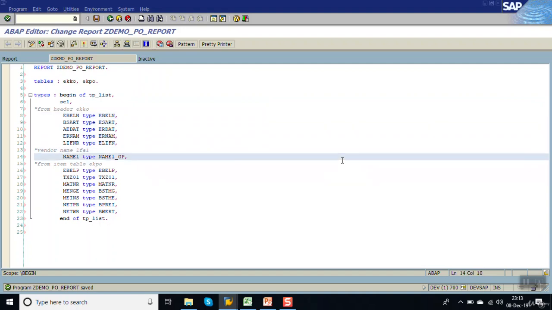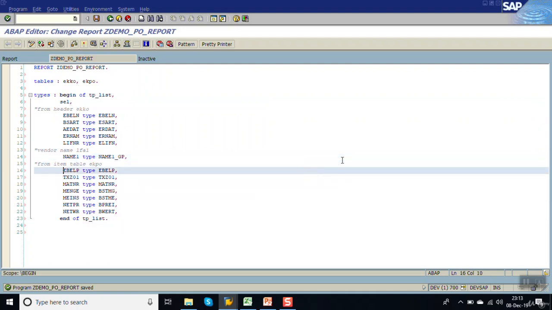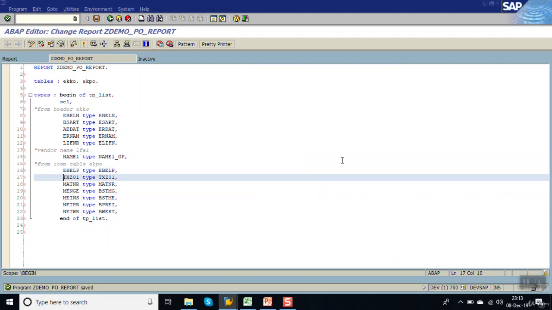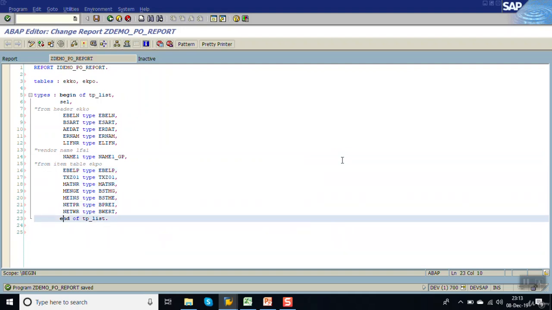Then from LFA1, the vendor master, I will be displaying the vendor name. And for the purchase order item table, it is EKPO. I'm selecting EBELP, material description, MATNR, MENGE, and NETPR, and NETWR. So this is how I created the structure.